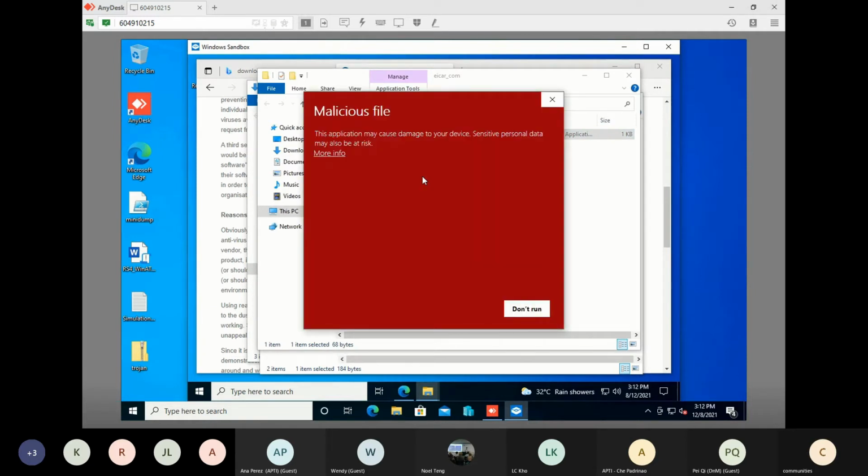Oh, this seems to be a malicious file. This message popped out from Microsoft SmartScreen Defender, the Microsoft Security Defender. So I know that this file is not safe. And I'm also pretty sure that because I'm running this in the Sandbox environment, it won't harm my host machine as well as my host network.